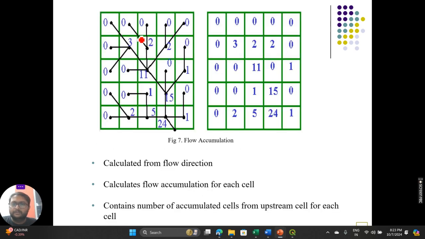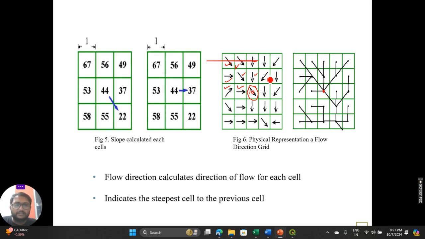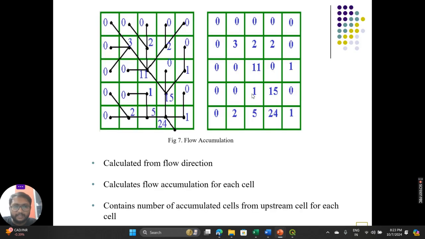So here also, you can see 1, 2, 3, 4, 5, 6, 7, 8, 9, 10, and then this one is 11. So here you can see this pixel is also contributing, and this is coming from here to there. This one is also. So like this, we will get the number 11 here. That is known as flow accumulation, that is how much flow is accumulating over here.